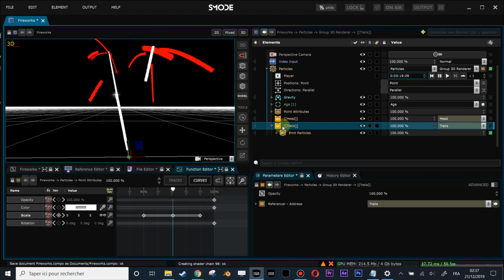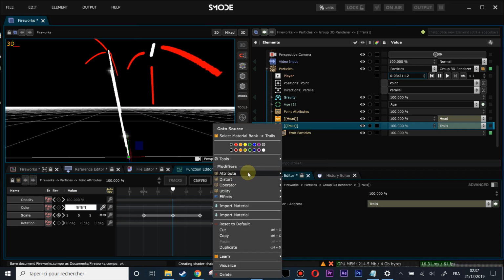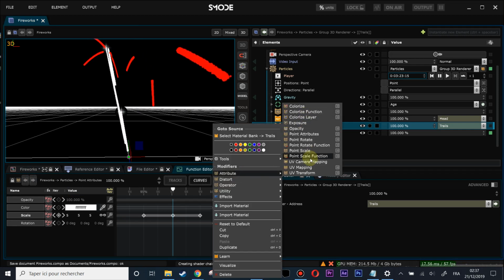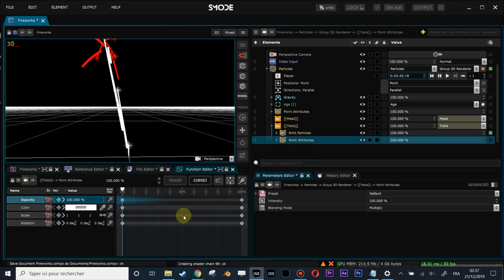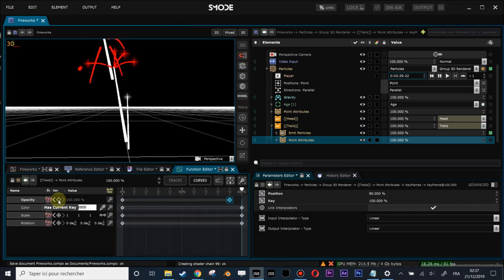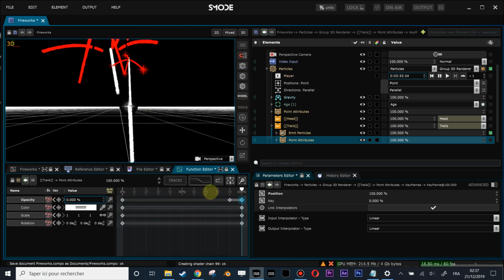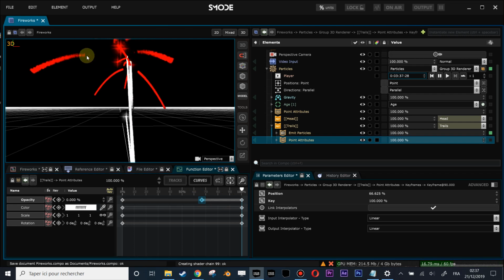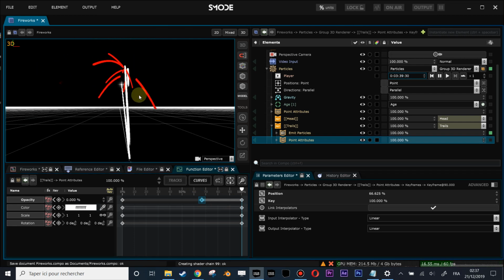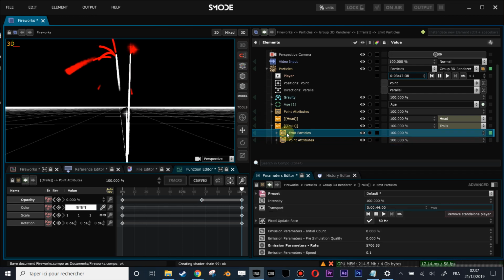So first, let's put a little point attribute, where it is here, and let's put a little fade out of the opacity at the end of the lifetime of these points. Okay, you see that it works here. No, I have a fade that is better. Okay, it's less ugly. So I need to put that point attribute after my emit particle in this case.